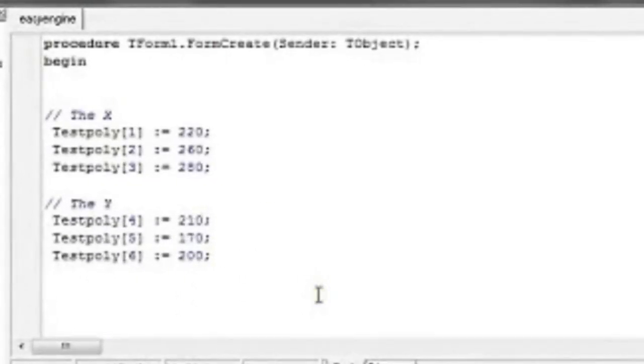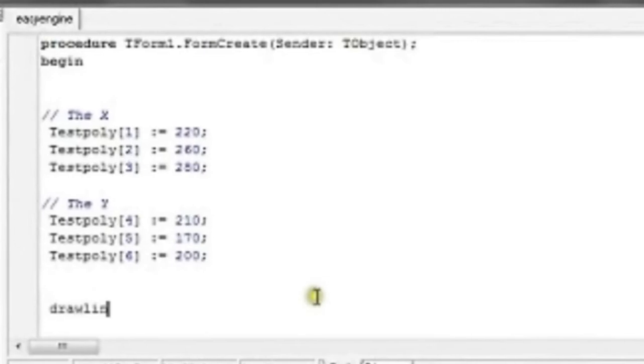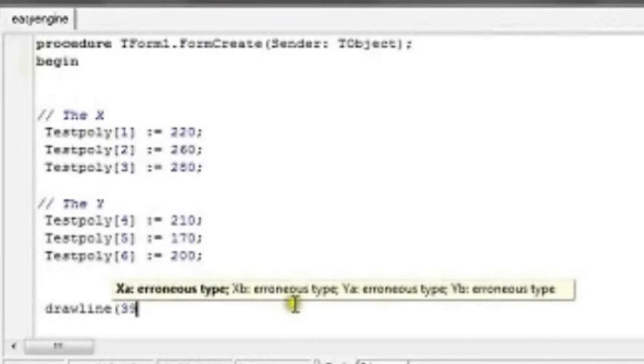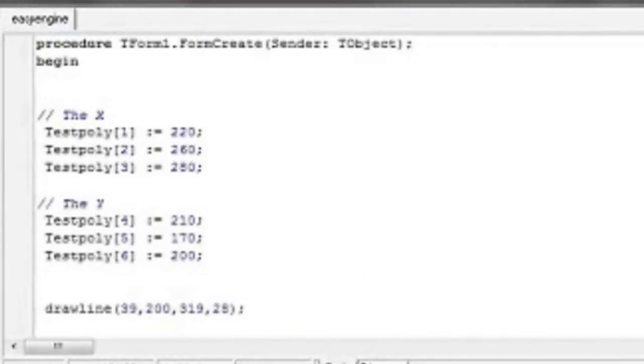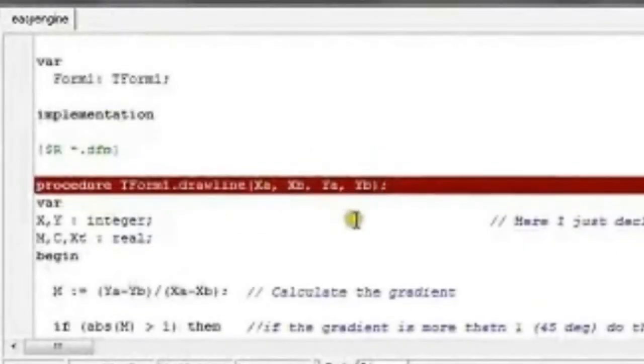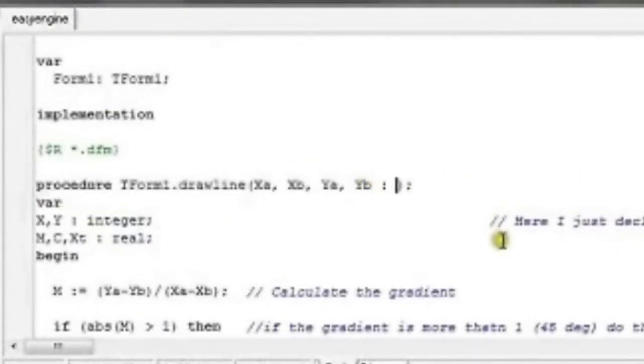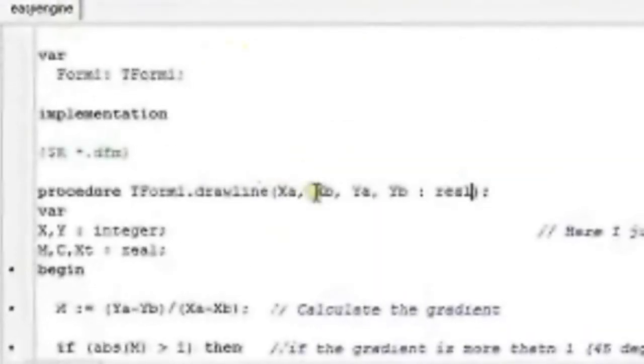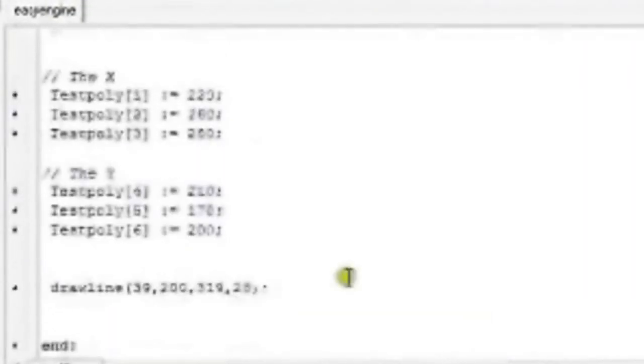So let's quickly see if it works. We're going to say drawLine, and then put in brackets some values that it has to draw, so we'll make it 39, 200, 319, and 28. And when we run this, it should... missing parameter type, sorry. Real values. It should draw us a line right there. All we've done is take all that code and put it into a function, and then we just call the function on the onCreate.